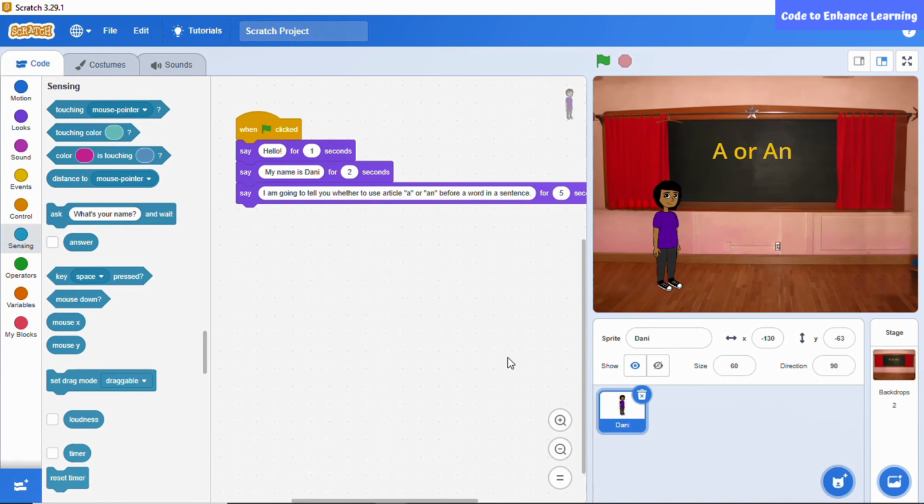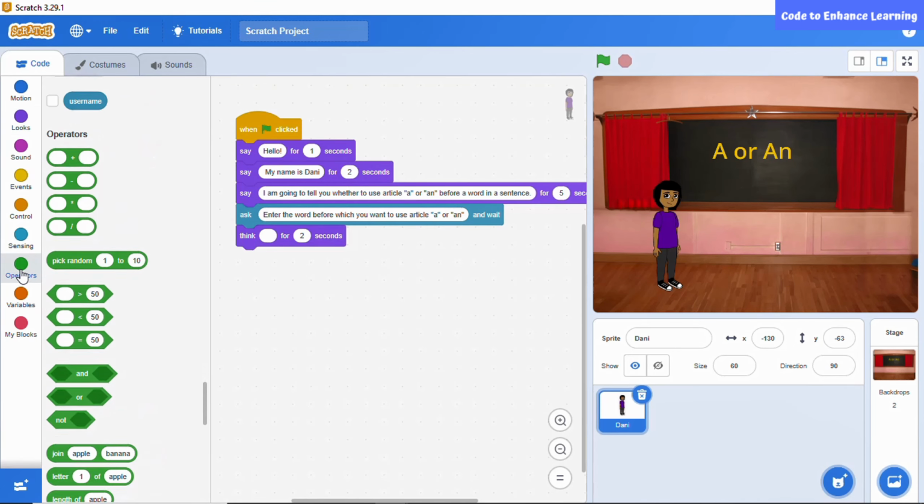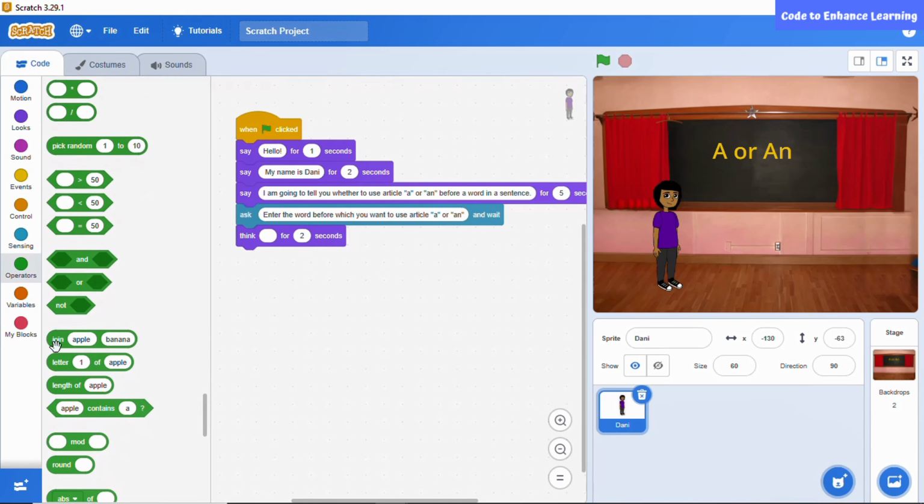After that Danny will ask the user to enter the word before which we want to use the article. For that we go into the sensing. In sensing we have the ask block. In the ask block we type, enter the word before which we want to use the article, and wait. After that he will think. For that we go into the looks and select think for 2 seconds. In think we go into the operators, where we have the join block.